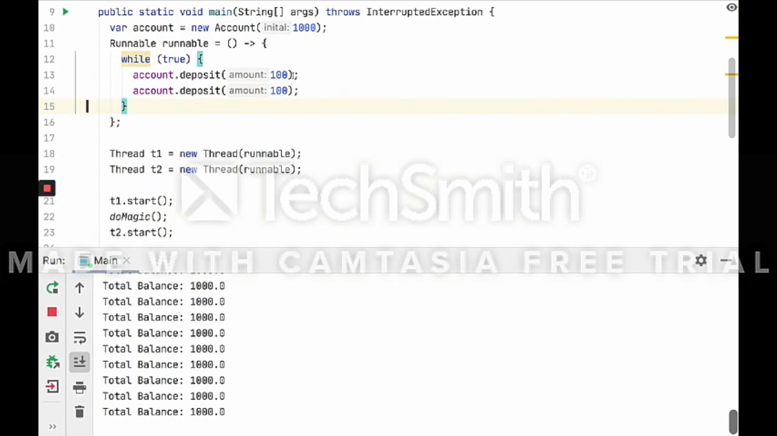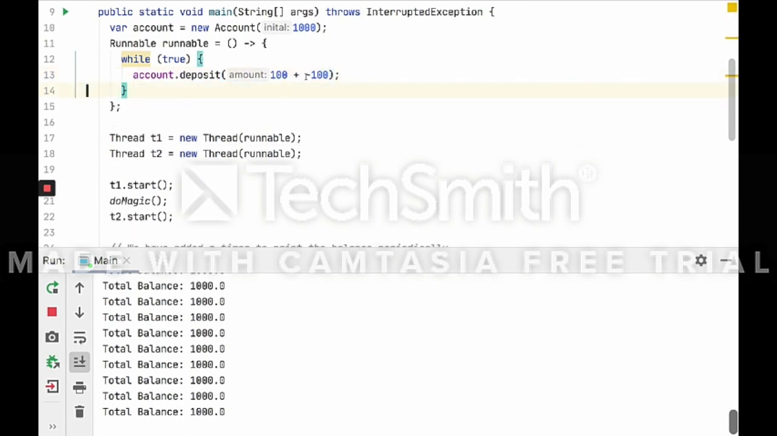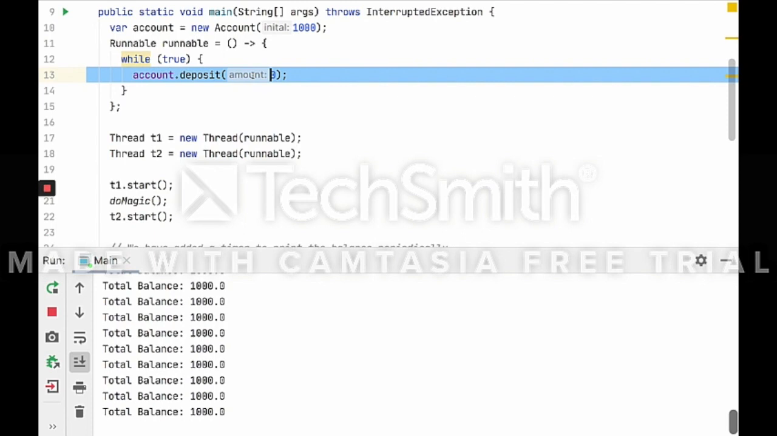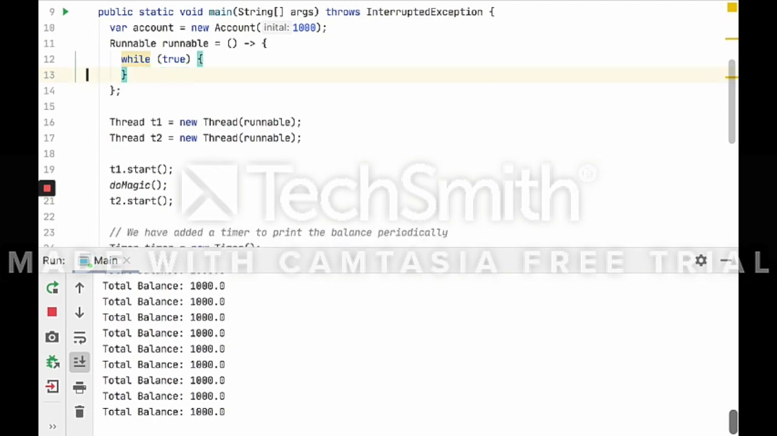So yeah, it's just deposit amount, then deposit minus 100. And now Java can do it like this after a certain time. It does the same thing, right? And then basically 100 minus 100 is equal to 0. So the amount would be 0, and it doesn't add anything. So Java will remove this call altogether. That's how inlining works.